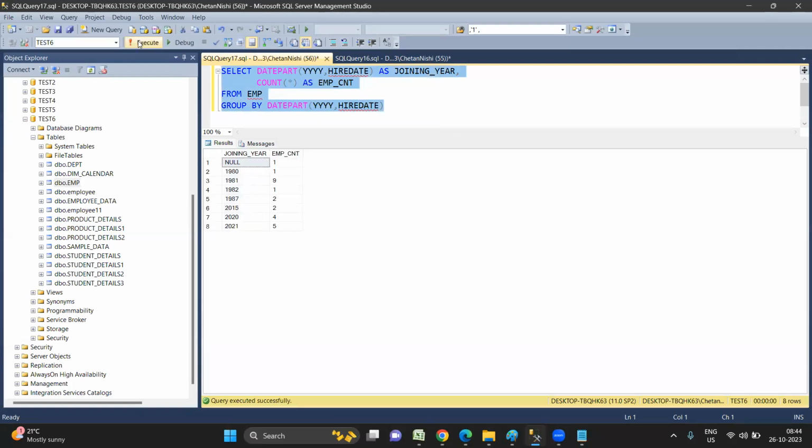Okay, you read the question. This output is correct or not? For each joining year, we are able to display the employee count, correct? Yeah. Okay. Correct. Copy it.